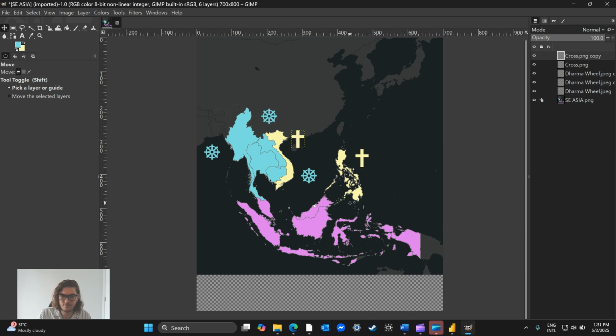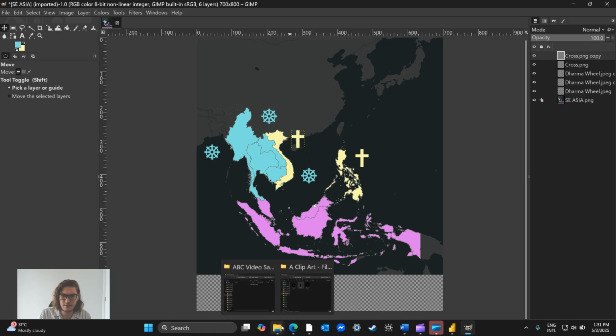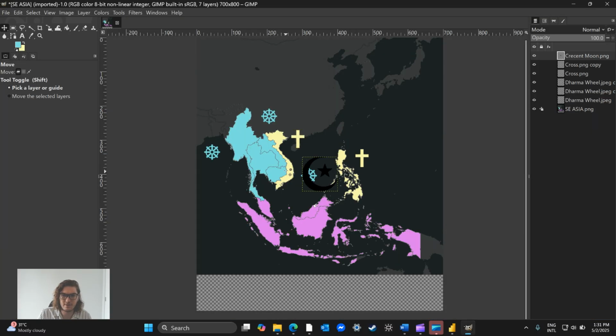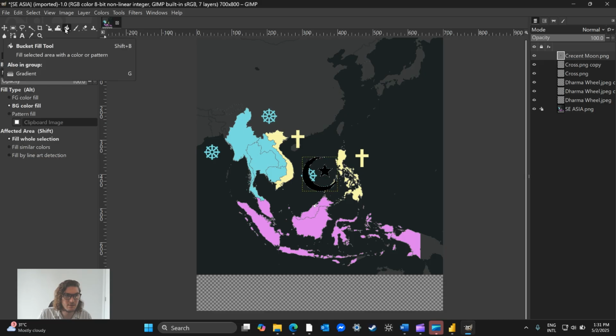There we go. Okay, so the last one is we've got our Dharma wheel, we've got our cross. We're going to need to do the Islamic crescent. Let's pull on our Islamic crescent. It's in black, so we're going to need to paint that. So I think I can do color select on this one. Well, I'll just do fuzzy tool. And then color select, we'll use the same pink. And then bucket fill. There you go.